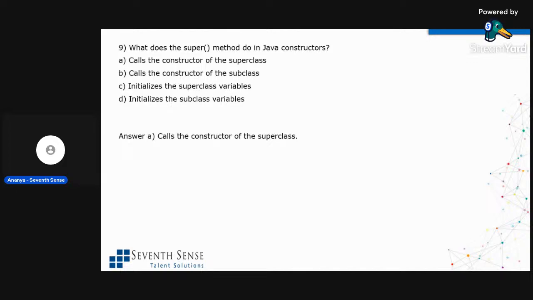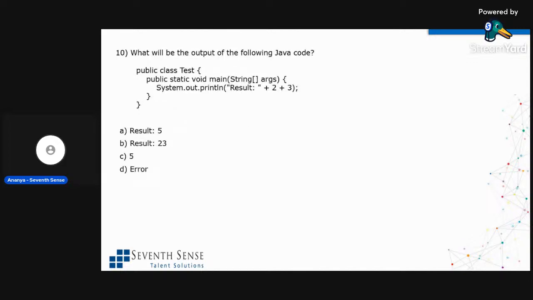Next, what will be the output of the following Java code? public class test, public static void main string argument, System.out.println result plus 2 plus 3. The options are result 5, result 23, 5, error. So what will be the output of this?